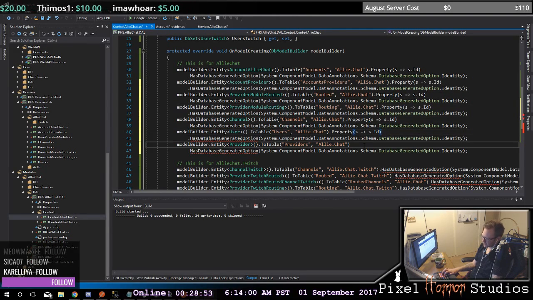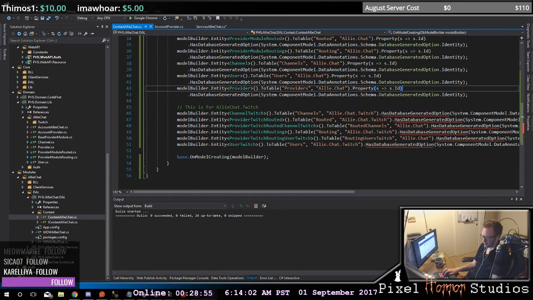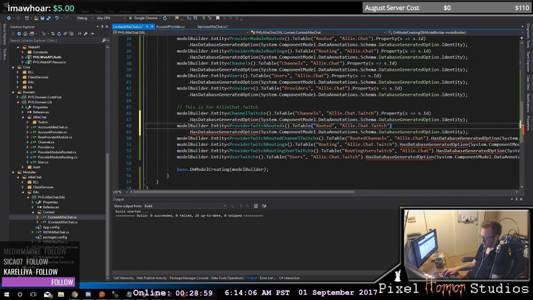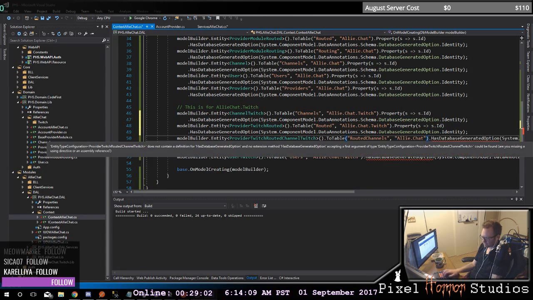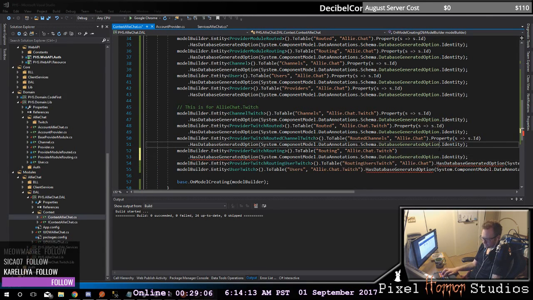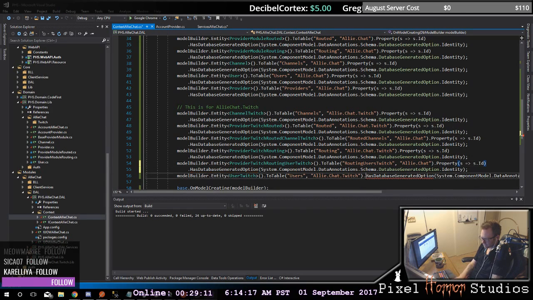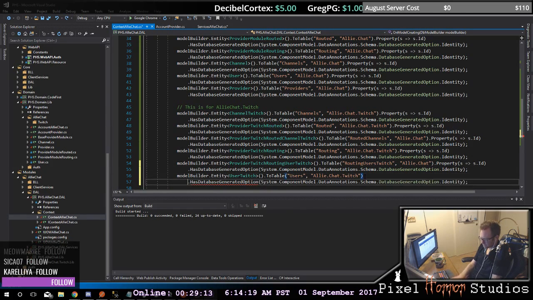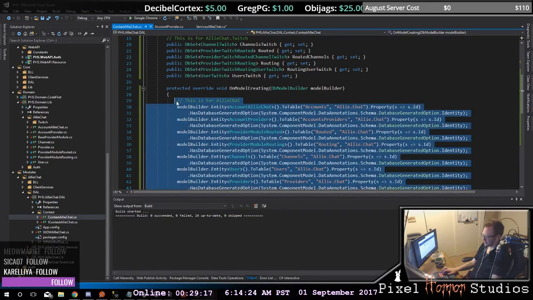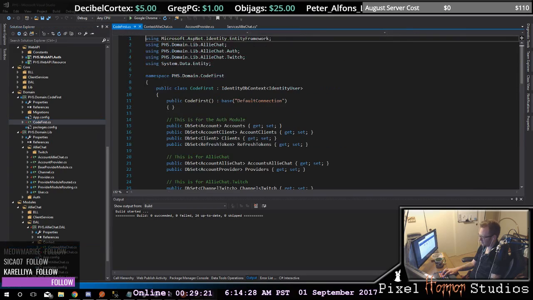So this is making sure that my auto generation of my IDs is working as we want, because it's not currently, and we'll fix that. Okay, so we should be able to take this and move this over to my domain code first here.